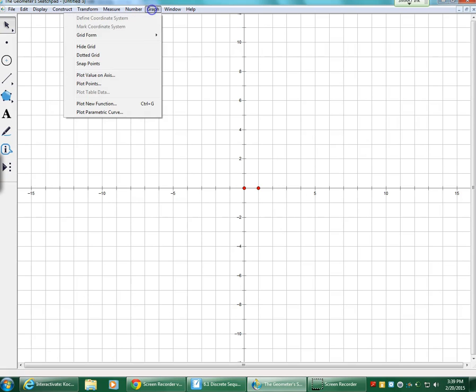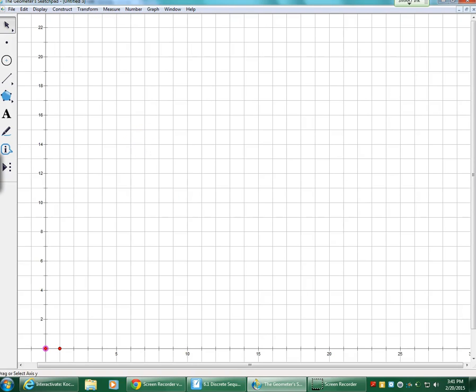So I'm going to go back here, and at this point, you'll see your grid. That has been placed there by defining a coordinate system under the graph menu. Under grid form, I would just leave it at the default. It should be a square grid. You notice I've relocated my origin to the bottom left-hand corner. That's just because, again, quadrant 1 is our quadrant of interest.